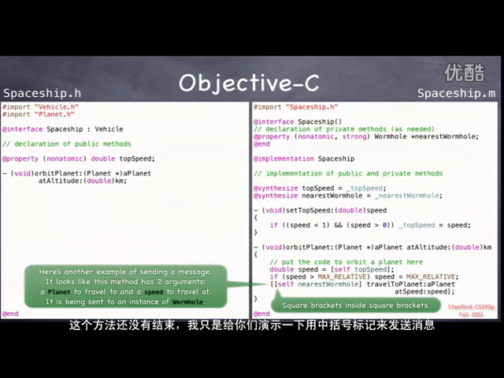Now, this method's not done. I'm only getting to the planet here. I've got to enter orbit and all these other things. But mostly I wanted to show you the square bracket notation. That's how we send messages.